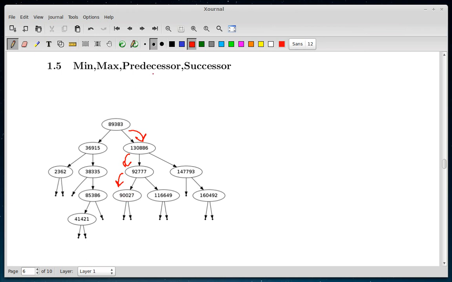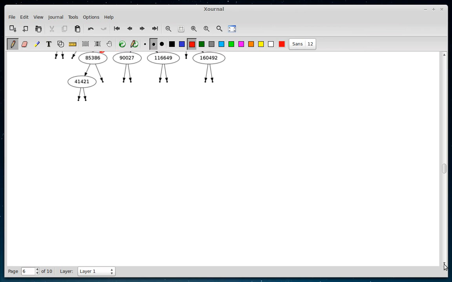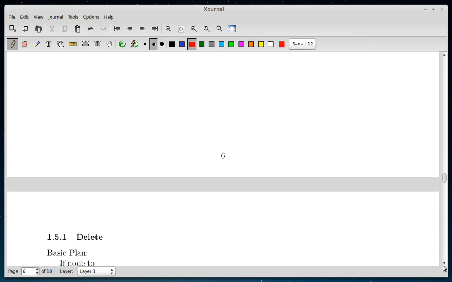And so predecessor works really similarly. You want the maximum element in the subtree with smaller keys. That will be the predecessor. So that means go left once and then go right until you can't go right anymore. And so you stop here at 85,000. So 85,000 is the predecessor of the root, which is 89,000. It's a really beautiful thing about binary search trees. It works like that. Okay, so I think we have to come to grips now with delete.